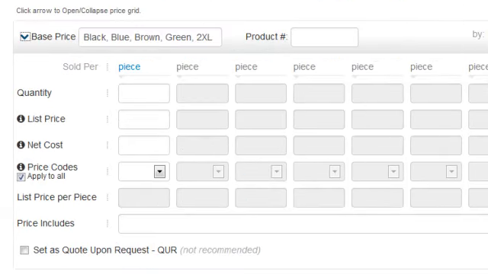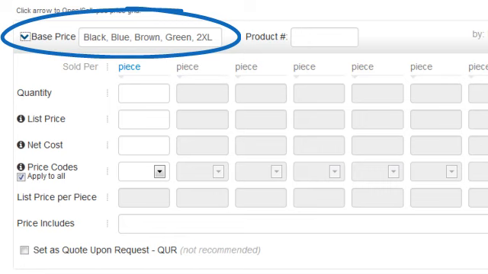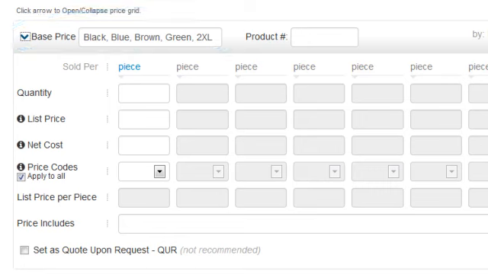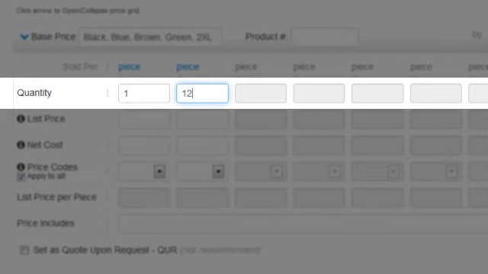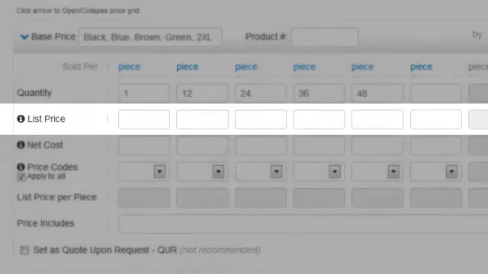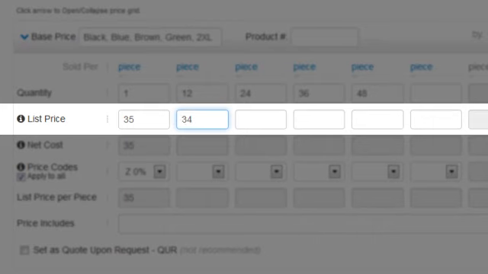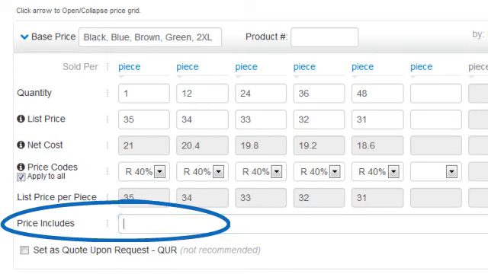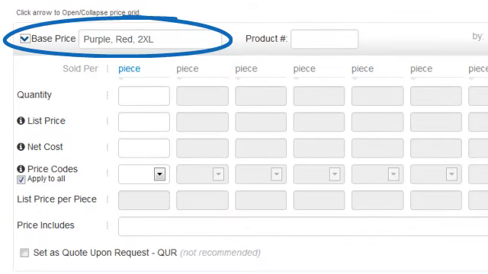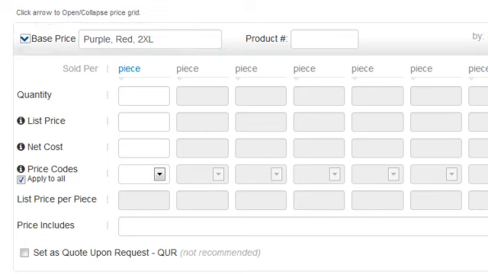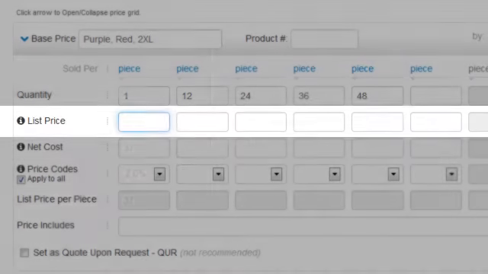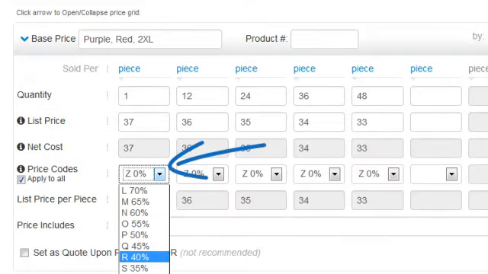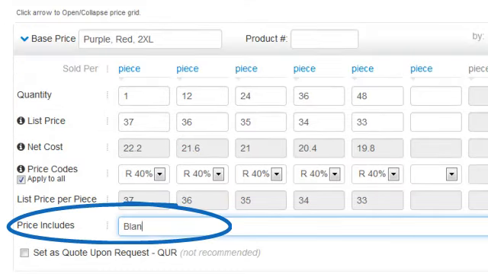Now we'll move to the next price grid, black, blue, brown, and green in size 2XL. Again, we'll enter the quantities, 1, 12, 24, 36, 48, and then the pricing, 35, 34, 33, 32, 31, and use a discount code of R for all price breaks. Then we'll put in our price include statement, blank product only. Lastly, we'll enter the pricing for the red and purple golf shirts in 2XL using the same process. Enter our quantities, enter the pricing, select our discount code, and type in our price include statement.